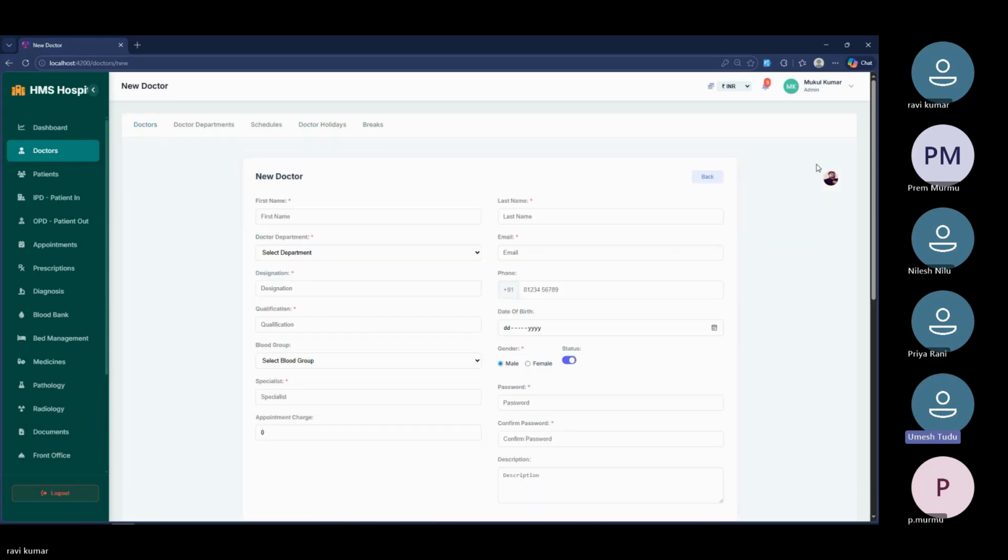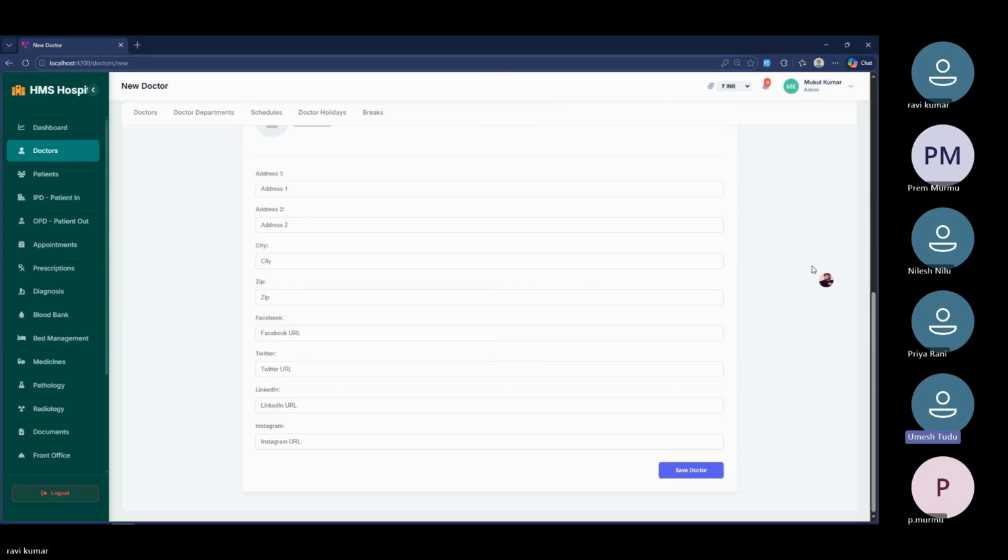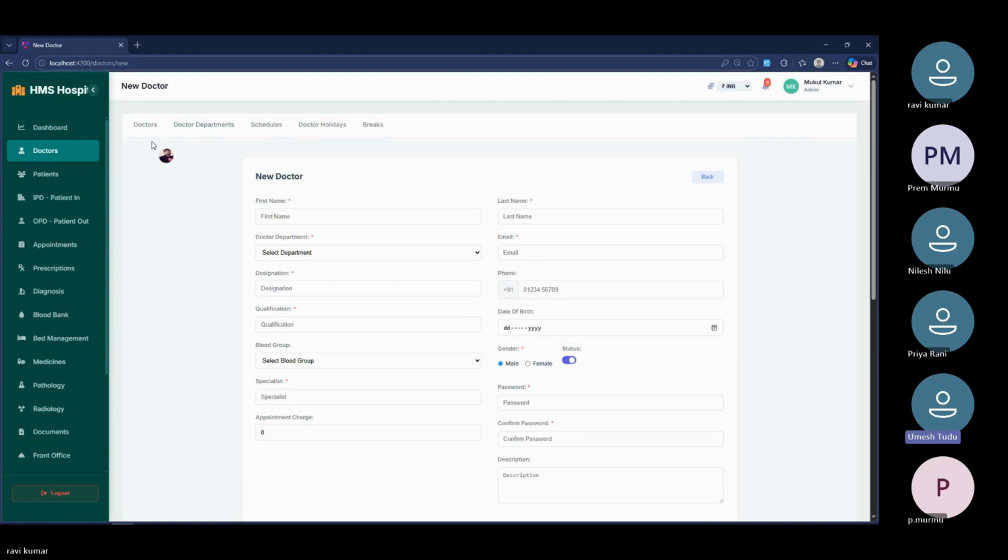If I click here, you can see a pop-up form where doctors can be added. This is a normal form where the doctor's first name, last name, email address, phone number, and so on can be entered, and the doctor can be added from this form. So this is the doctors module.